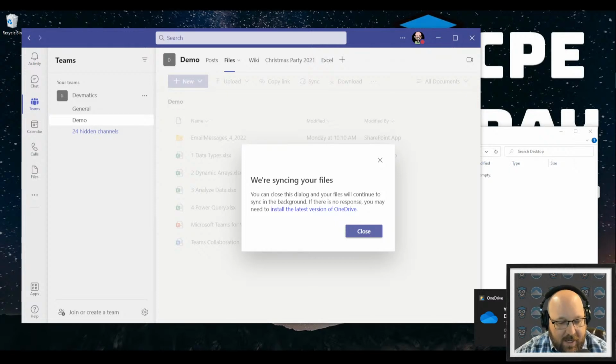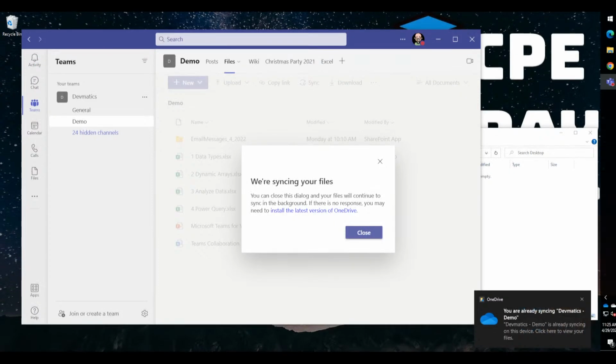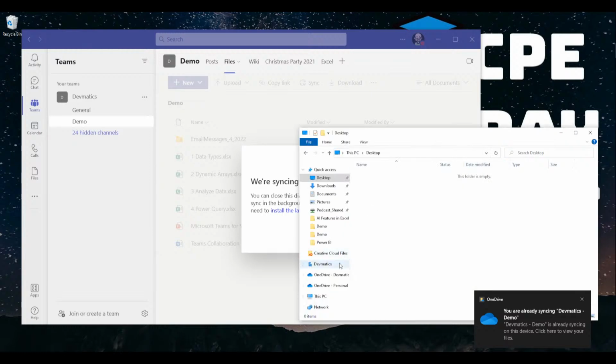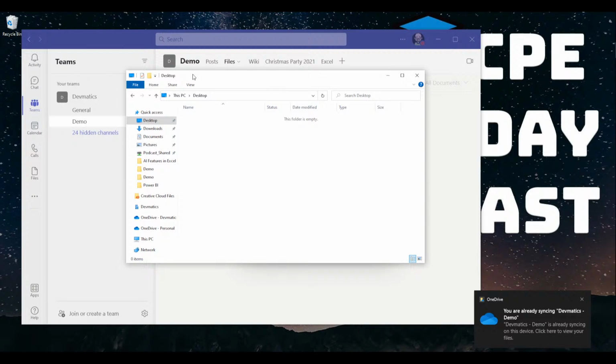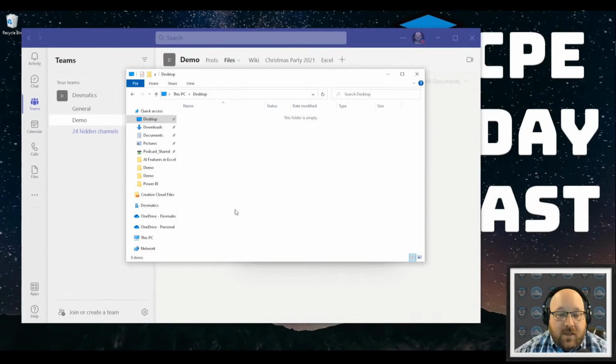Oops, you will get a notification here. And let me just go ahead and move. It'll say, hey, you're syncing this. I'm already syncing it, so it's popping up here. And then now inside of your computer, you'll notice in Explorer now, you'll have another icon.